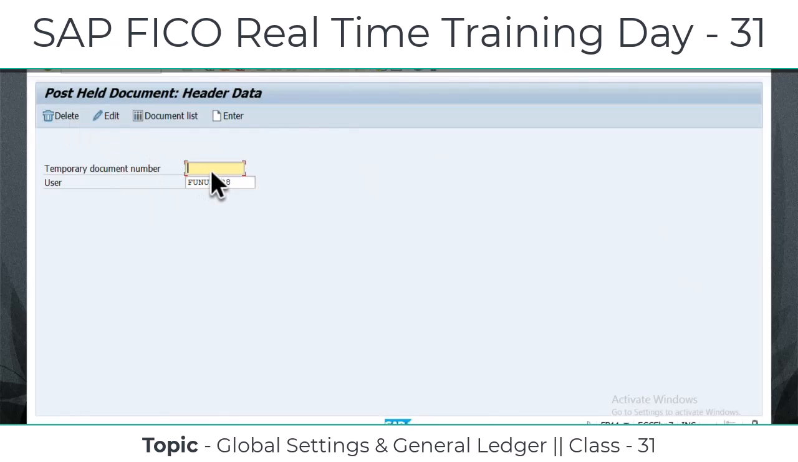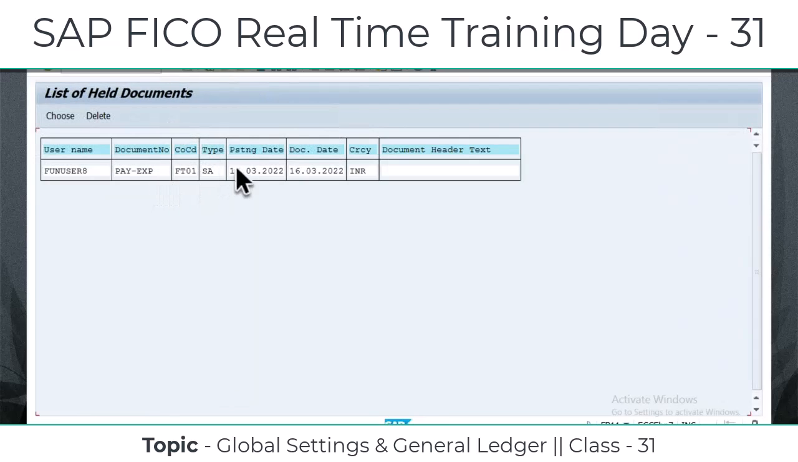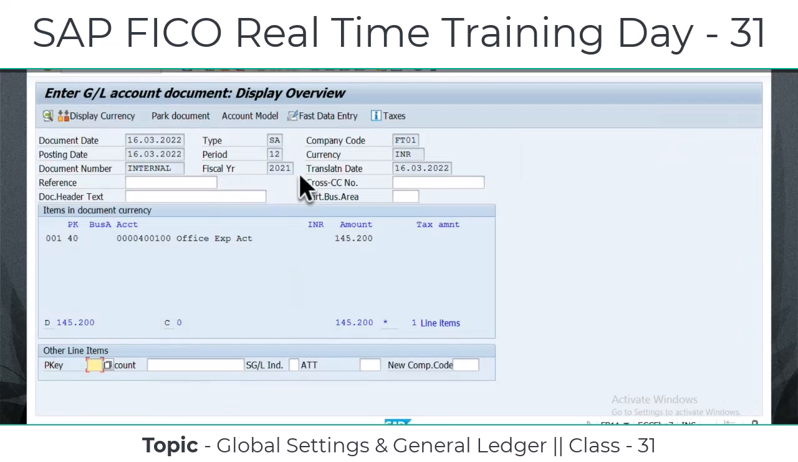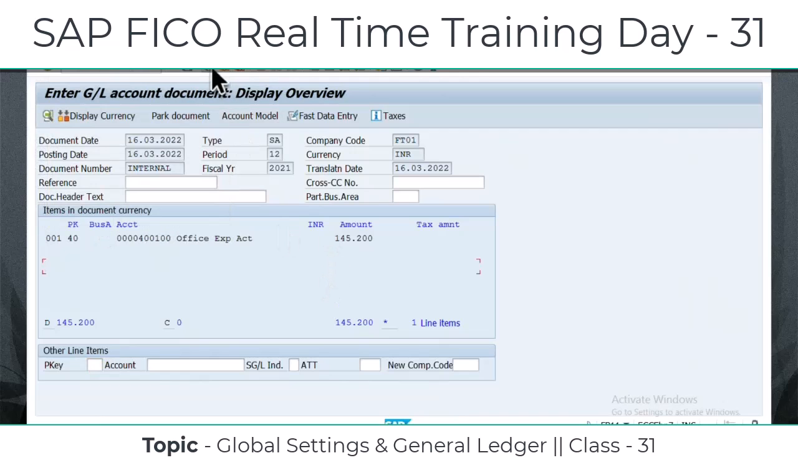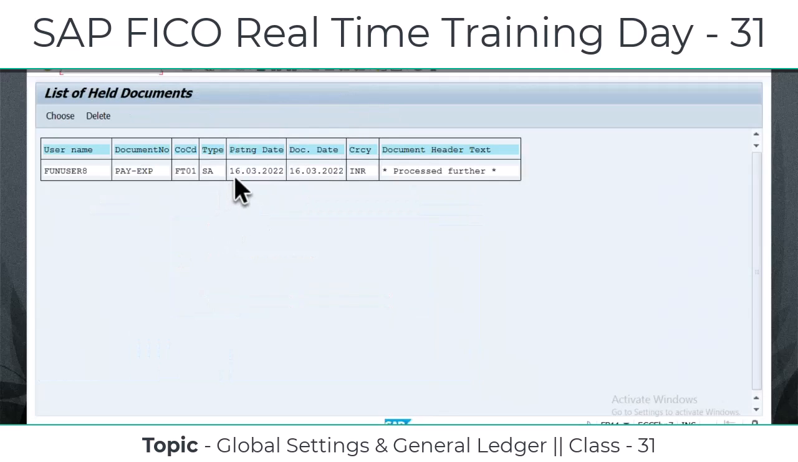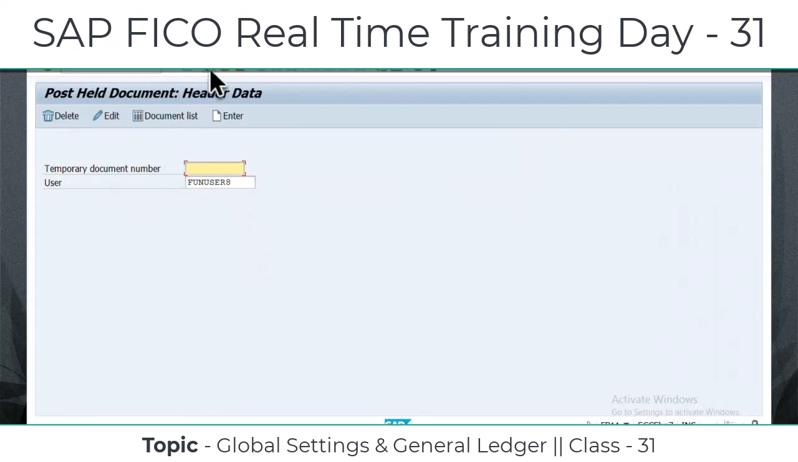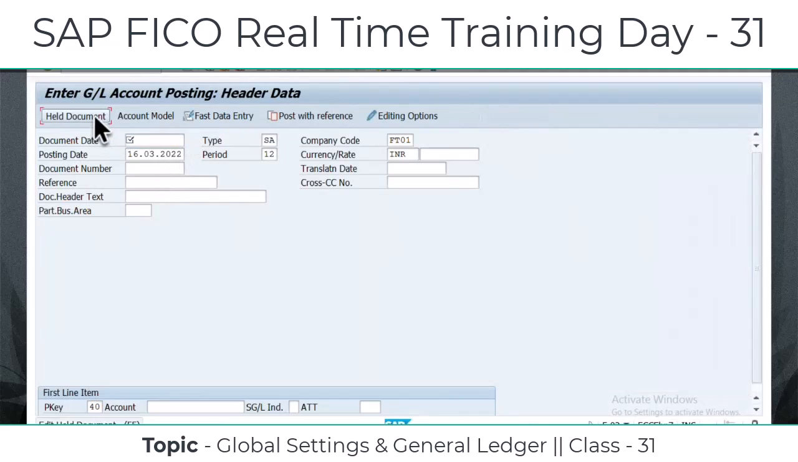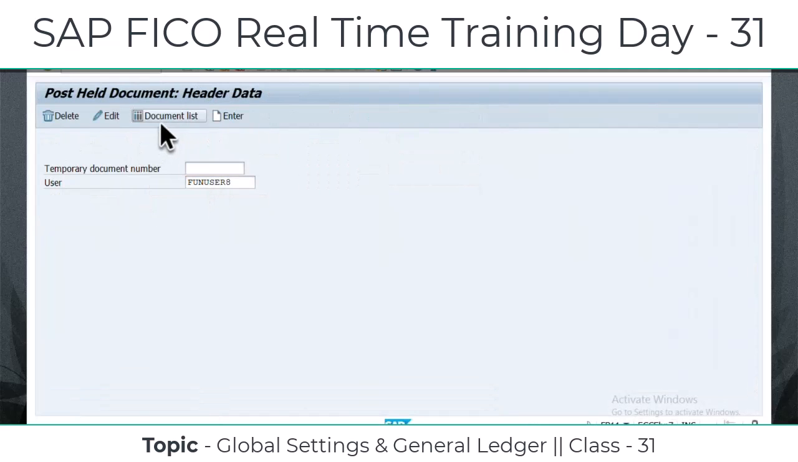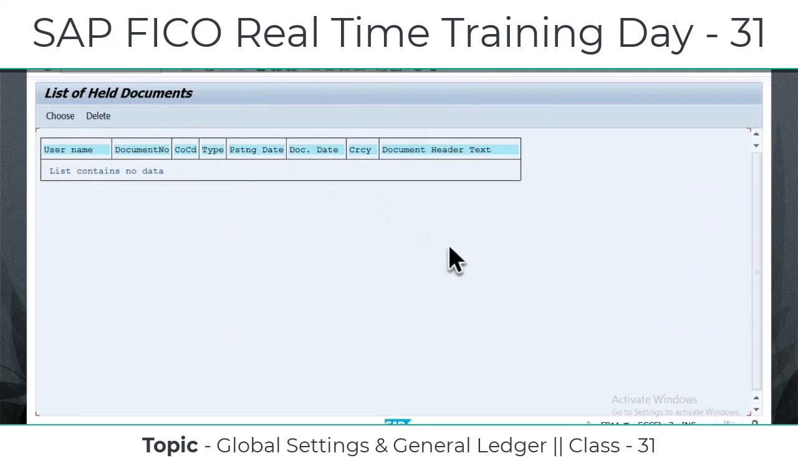If you know the document number, specify it. If you don't know the document number, go to the list, then double click on your document number. If you feel it's not required, you can delete it. That's it. Then if I go back and check again next time, I don't have any held documents, because I have deleted it, not required.